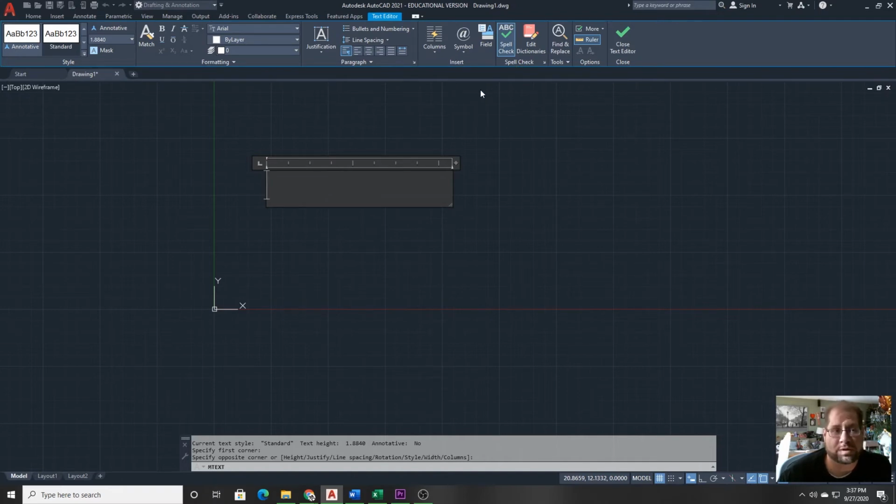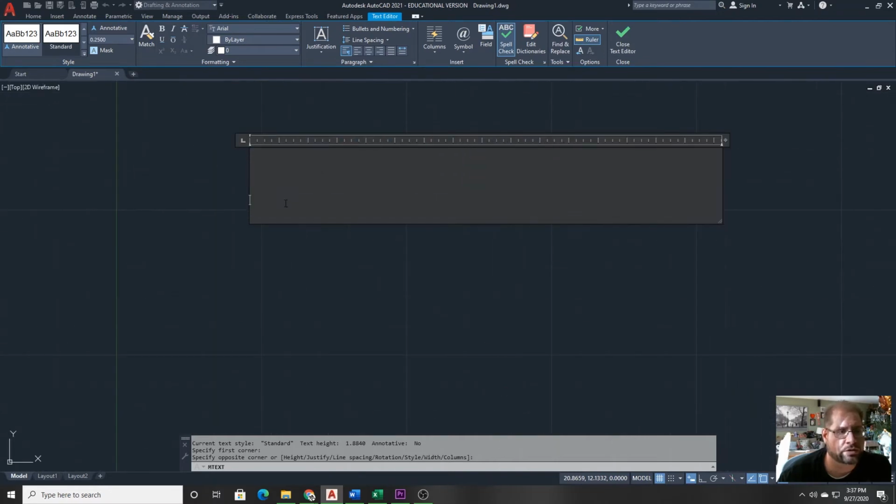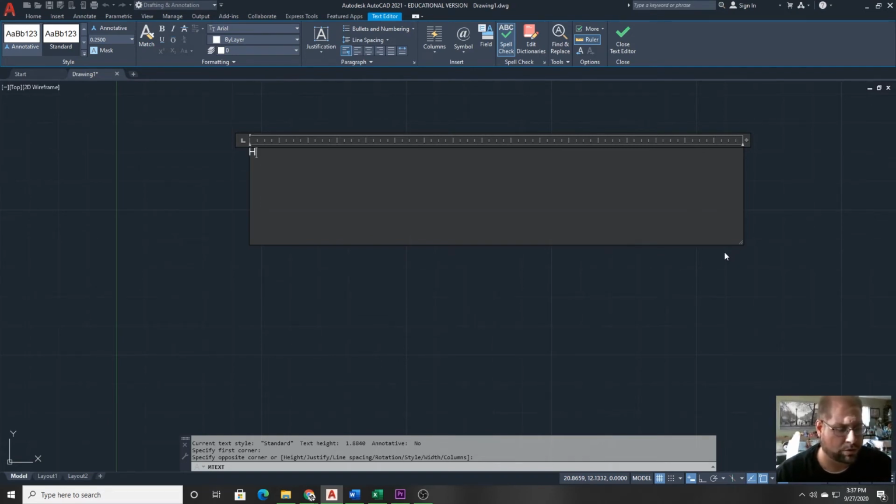It's almost like a word processor now, like Microsoft Word or Google Docs. The first thing I'll do is I'll specify a size. In this case, it's set to 1.8, which is what I clicked before. I'll just change it to 0.25 to make a nice small 1/4 inch font. I'll change the justification to be top left, and I'll just start typing. So I'll keep it simple.